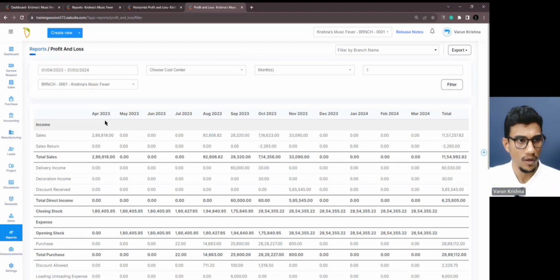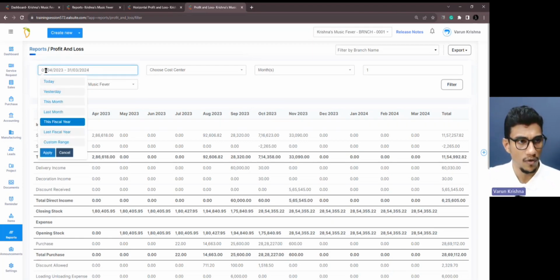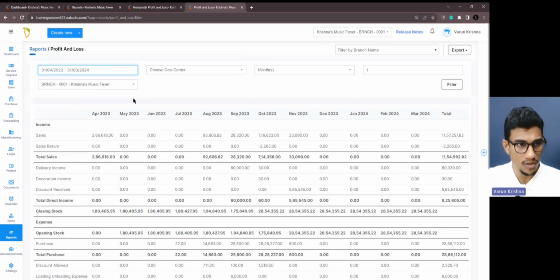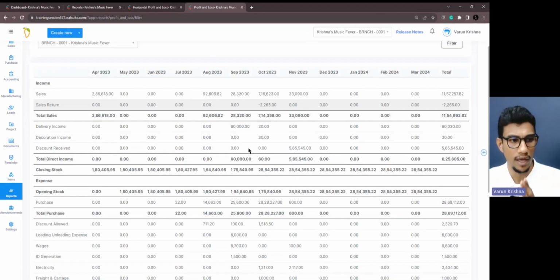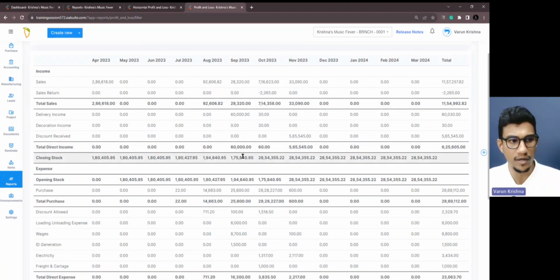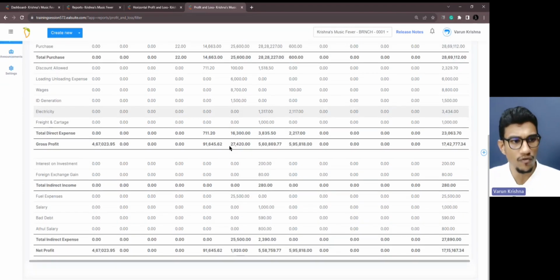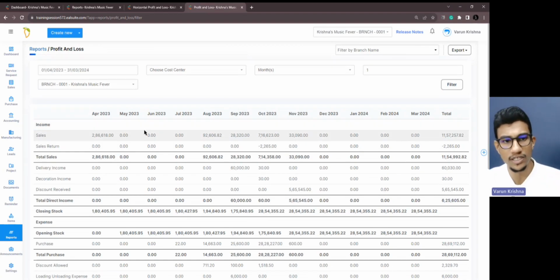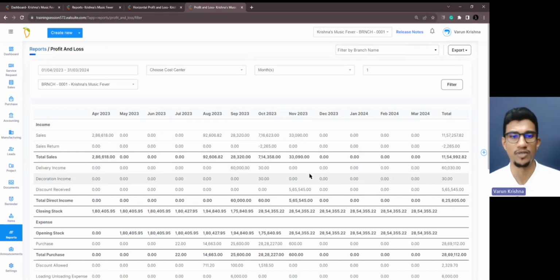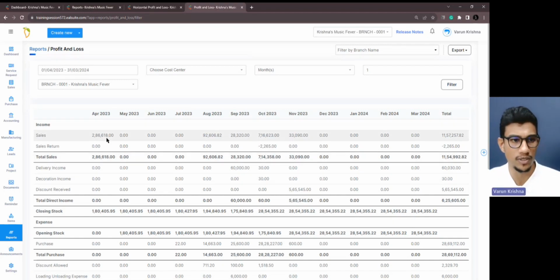So you can see the dates here, 1st of April to 31st of March. For each and every month's sales returns, then closing stock, direct incomes, each and every ledger detail has been presented here. So you will be able to compare it for each and every month. That is a specialty. See, for April 2023, it is present, and then for August, for September.